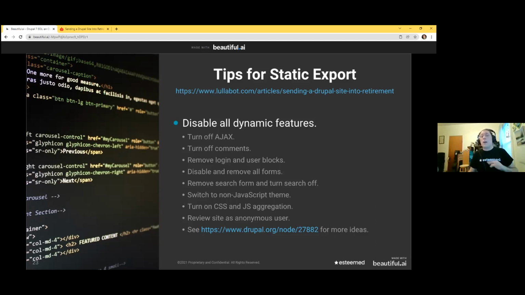attached. And once you've done all of that, review the site as an anonymous user. So make sure you're not logged in, or go to an incognito tab, and view the site and make sure nothing's broken that you want to see on the static version of the site. Some things are going to be broken and you're just going to have to get rid of them because there won't be a way to do it.